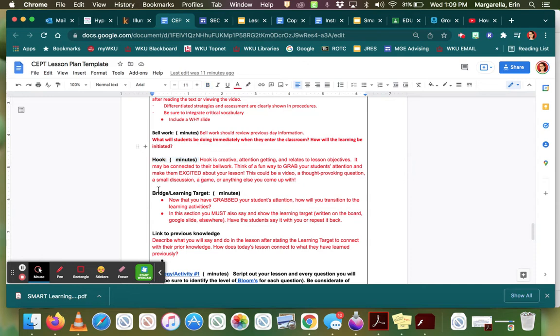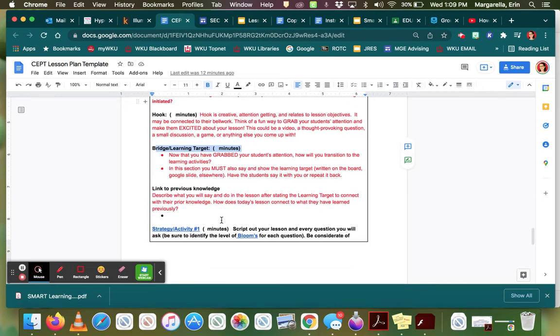From there, you're going to bridge into your learning target. And remember, your learning target is your I can statement. Okay, so your I can statement, you need to explicitly either read it to your students, have one student volunteer to read it aloud, or you can have your students choral read it. So you could have all of them read it together. It's up to you, but it needs to be read out loud right here.